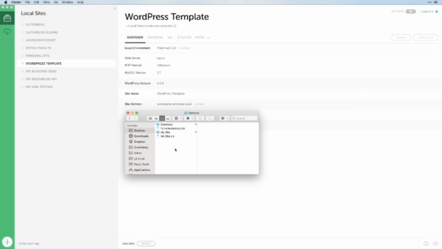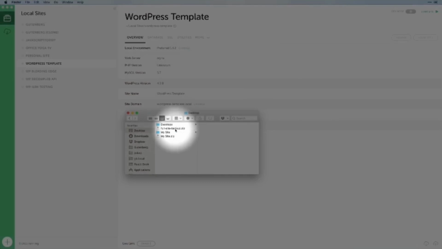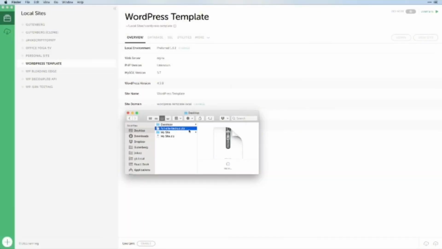Let's take a look at each of these processes a little more fully in case you get stuck along the way. Let's look first at importing a site. To import a site, you need a backup of it. You could get that via a plugin or your hosting provider, and that should give you all of your files, along with your SQL database backup.